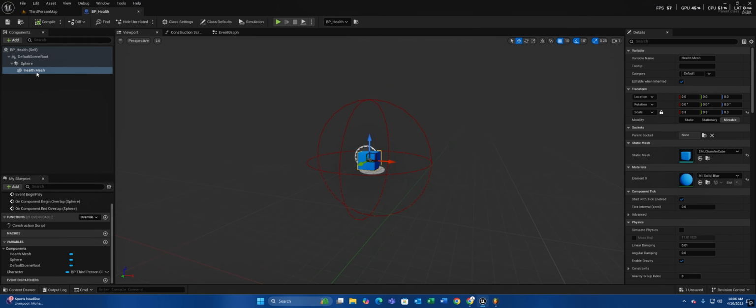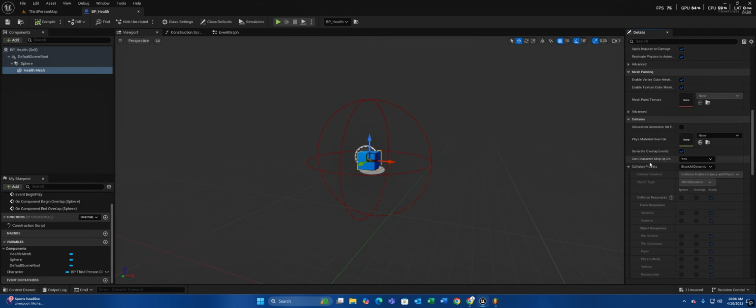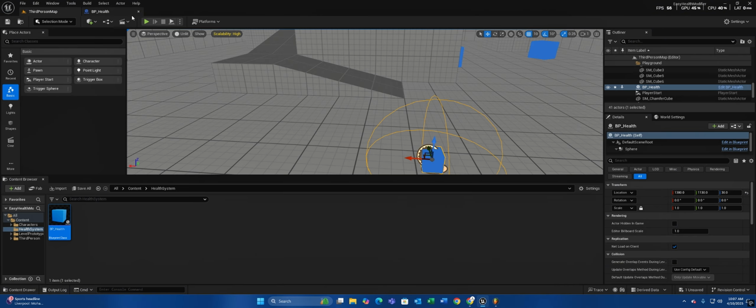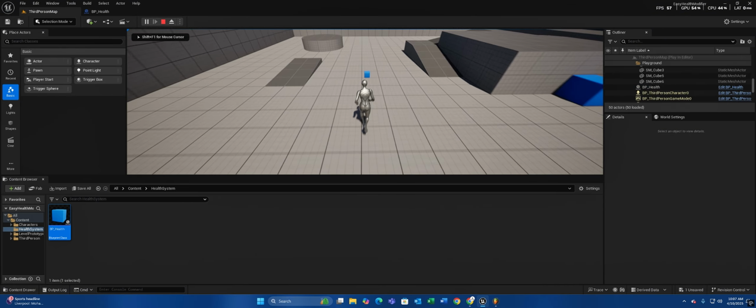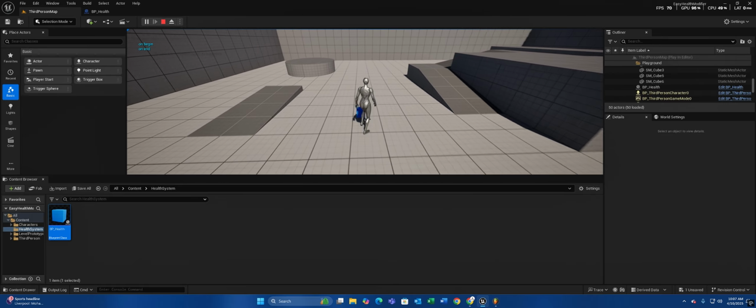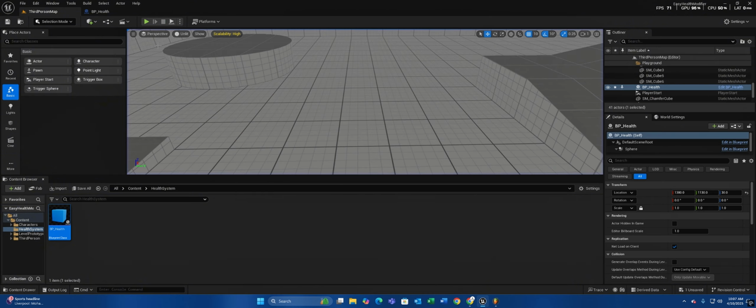I didn't show you this, but you're basically blocked by the cube. If you don't want that issue, select your health mesh and scroll down to the collision settings. You don't need any overlap events for this, so I can uncheck that. You don't want the character to be able to step up on this, so you select no, and change this from block all dynamic to custom, and you want to ignore all collision responses. Now I should be able to pass through. On begin, on end, on begin, on end.